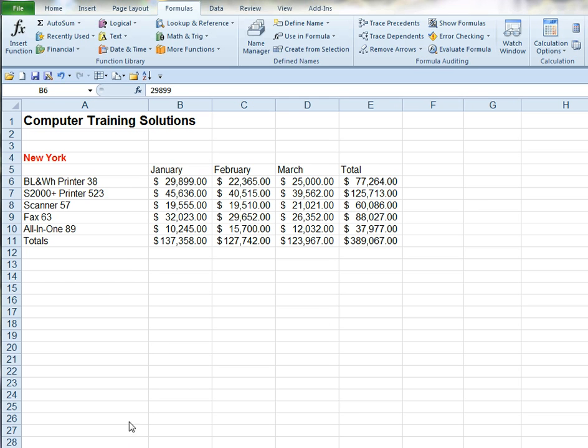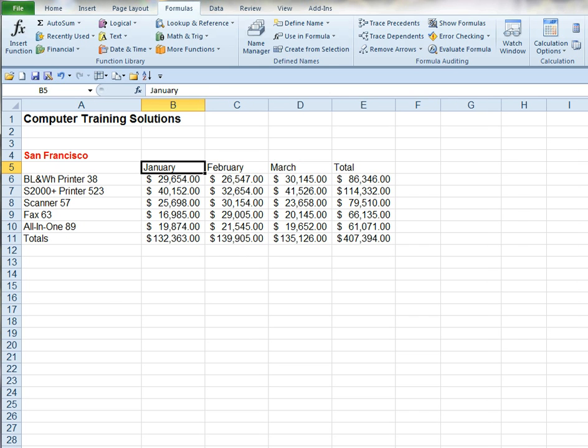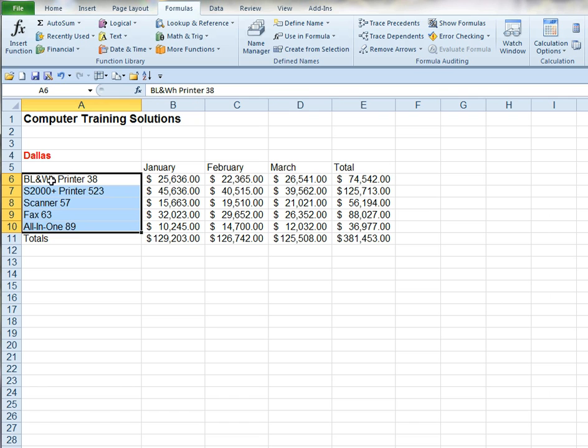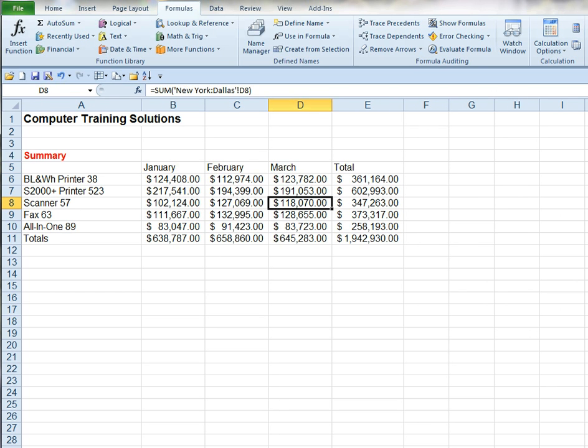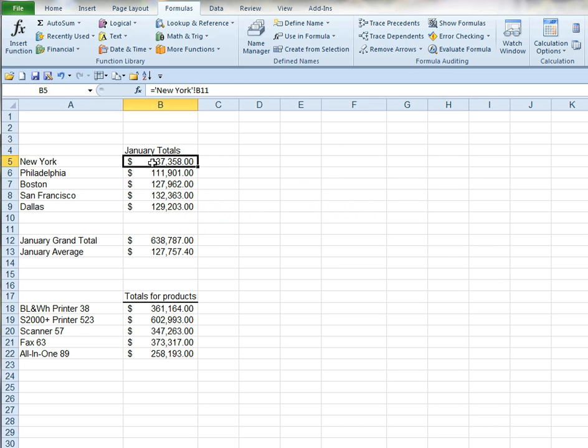For instance, I here have a workbook that has New York information, another sheet has Philadelphia, Boston, San Francisco, Dallas. They all have the same products, these printers, scanners, faxes, and they all have the same first 3 months of the year and totals set up. And I also have a summary sheet which simply consolidates that information, sums it up through all of the sheets, and gives you, of course, grand totals. And I have a total sheet that also adds all the January totals, giving me a total and an average, and adds up all the product totals.